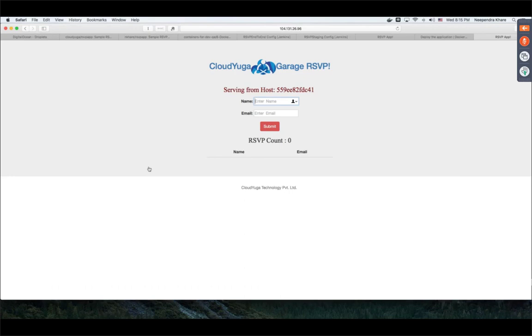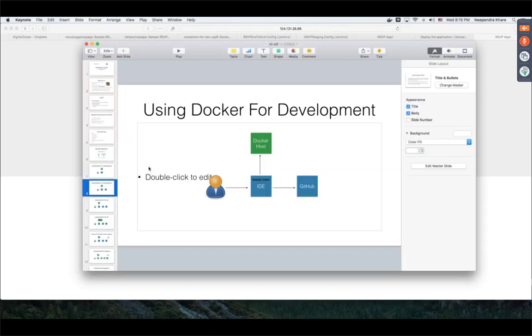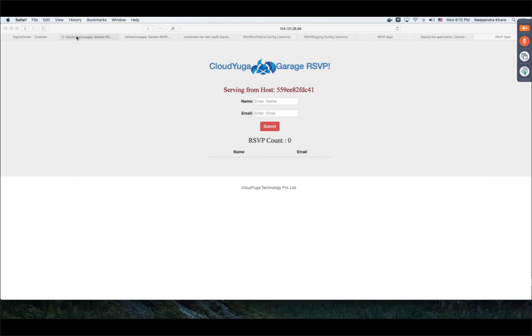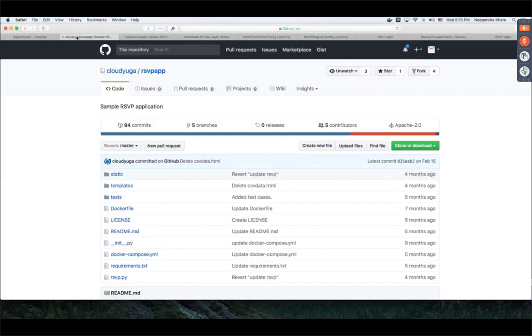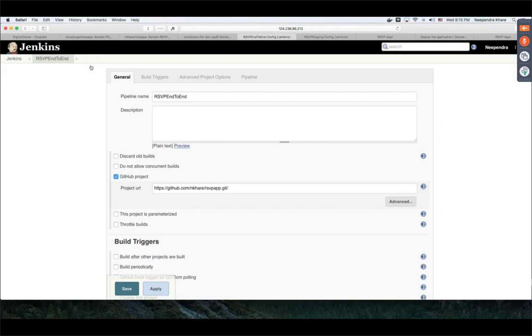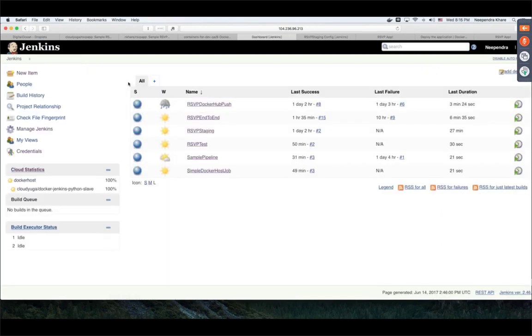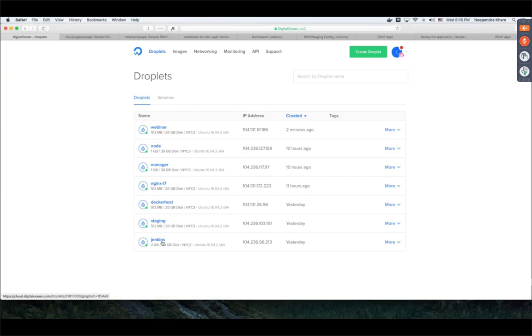Okay, so let's now go. So now, as I mentioned, we are going to use Jenkins. I already have a Jenkins deployment done on the cloud. For that, I have a VM which I created on the cloud with 2 GB of RAM and called Jenkins.